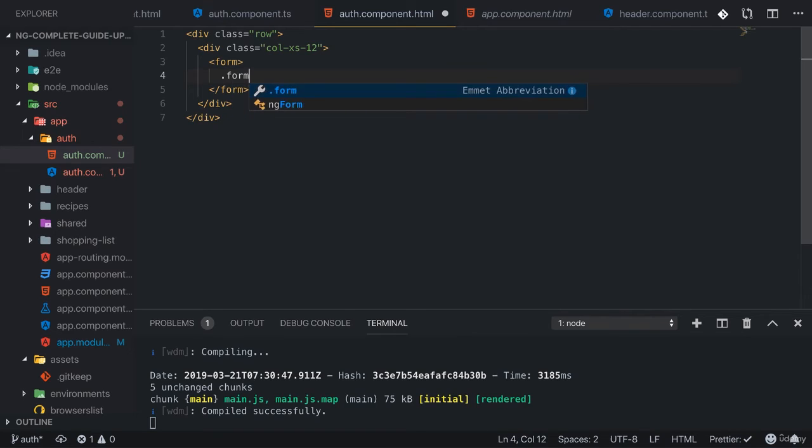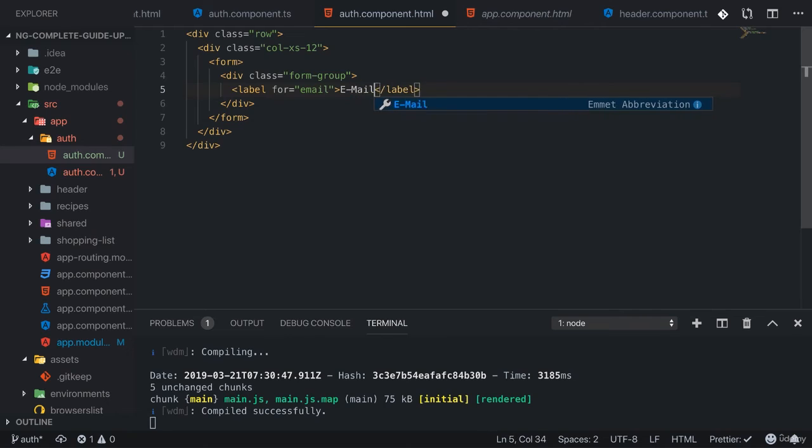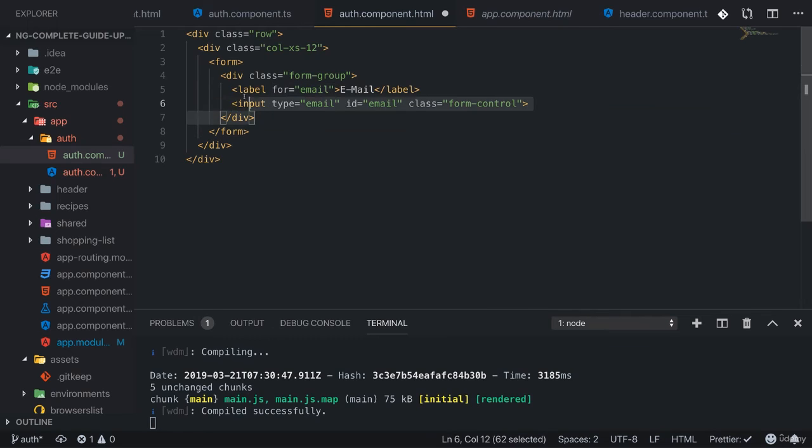In the form, I'll add my form group div, which is a Bootstrap class, to wrap a label and an input together, basically. And I will then add a label here for my email input, let's say. That also means that here we should add an input with class form-control so that it looks good, because the class form-control is offered by Bootstrap. And I will give this my email type here. It will also get the ID of email for accessibility reasons, so that this belongs to this label. And with that, we should have that first input.